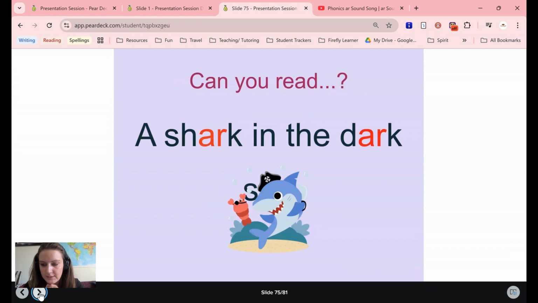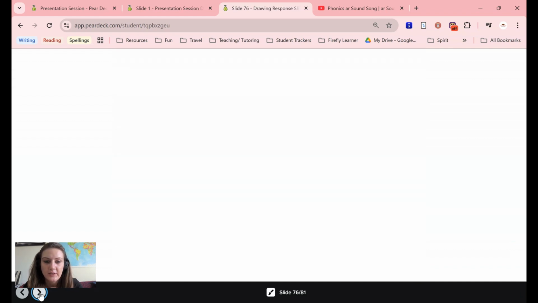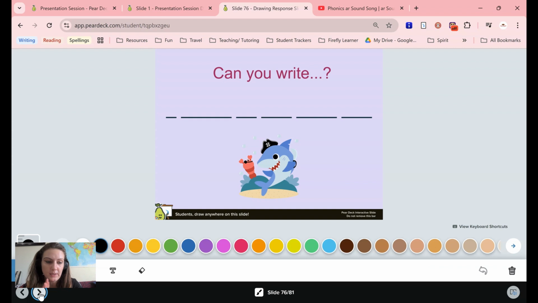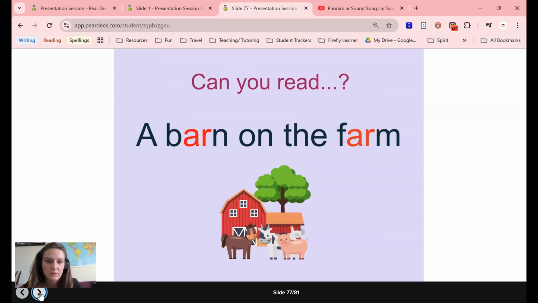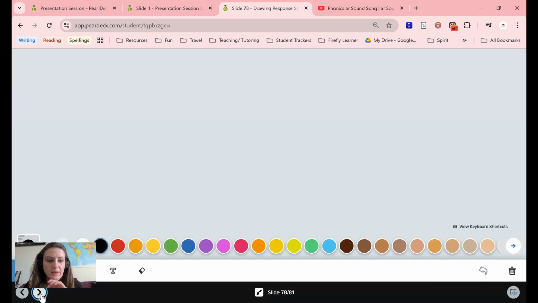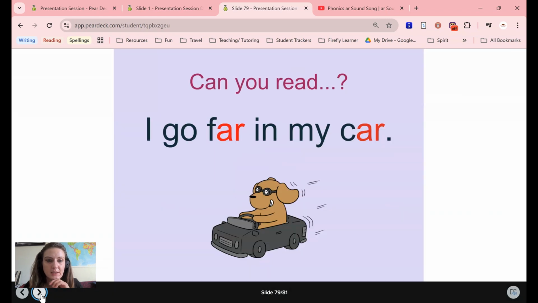Phrases being groups of words without a verb in them. So here, a shark in the dark. I'd ask the child to read that, look at it carefully, and then on the next slide, try and write it for me. And we'll do 5 minutes or so on practicing reading phrases and sentences using our new sound. Again, reading them and then writing them.